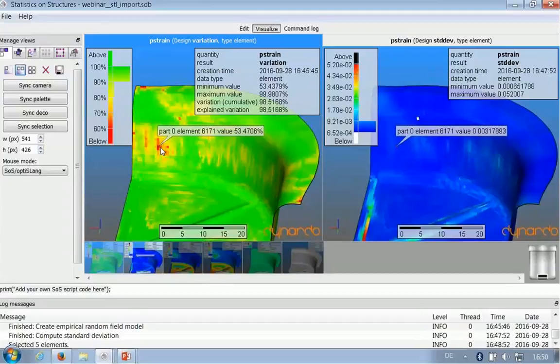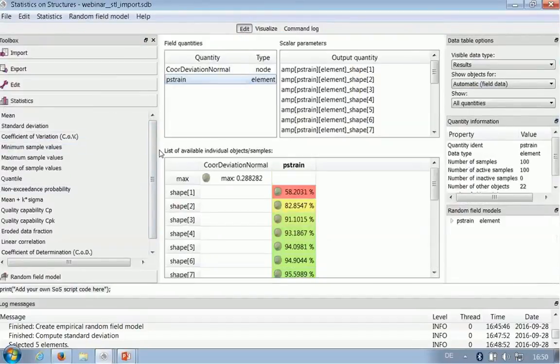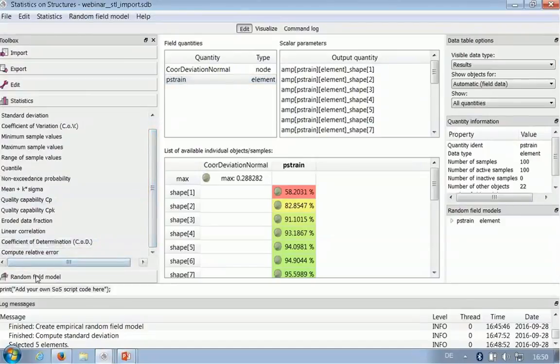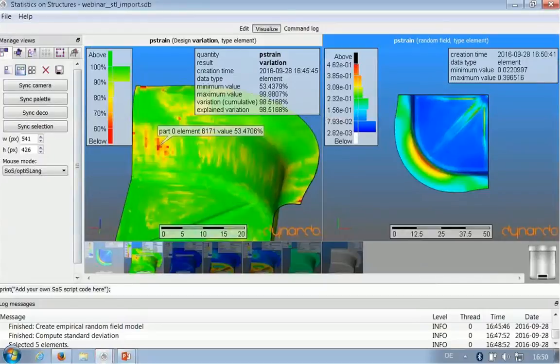New to this version is the Visualize Random Field Variations command in the Random Field Model toolbox. This command can be used to change the field amplitudes and to visualize these changes live on the reference structure if needed. This might be useful to visualize some local effects of higher shapes. Let's start this command just for a second. We pre-select our quantity, change to the Random Field Model toolbox, and activate this visualization.